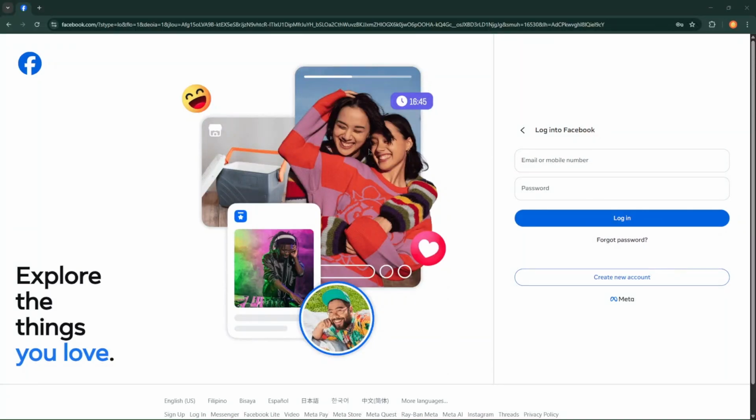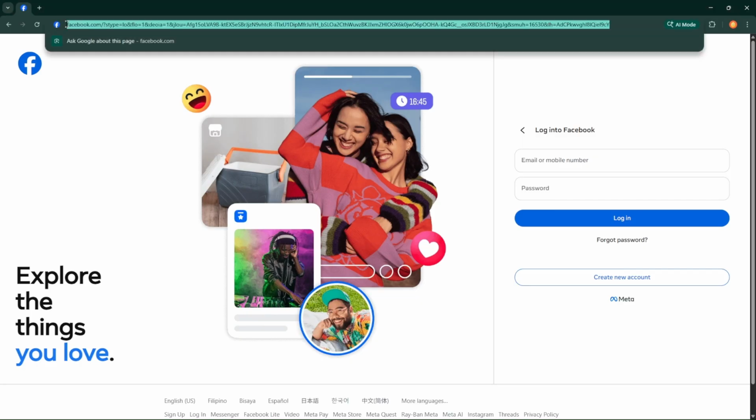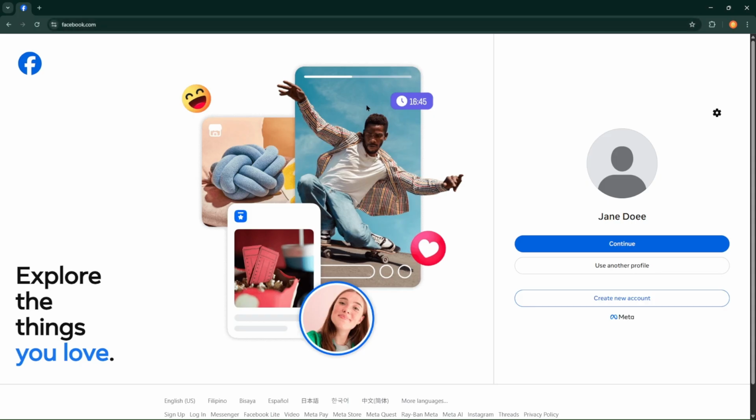In today's video, I'm going to teach you how to log into Facebook on PC. So I'm here on my computer and the first thing I'm doing is opening my web browser. Once that's open, I'm going up to the address bar and typing in facebook.com. Then I'm pressing enter on the keyboard to load the website.